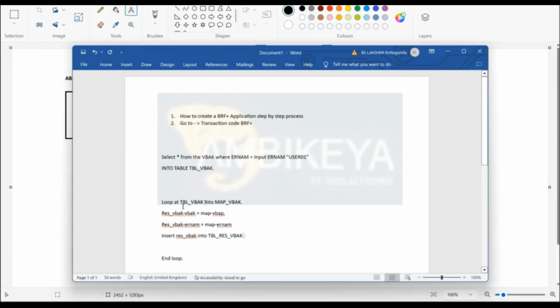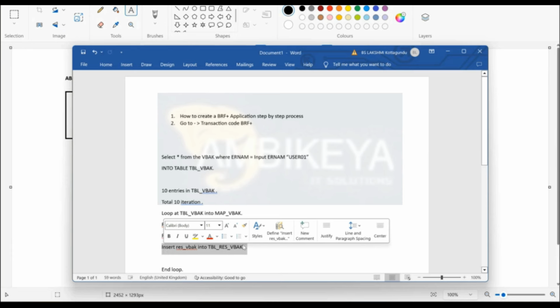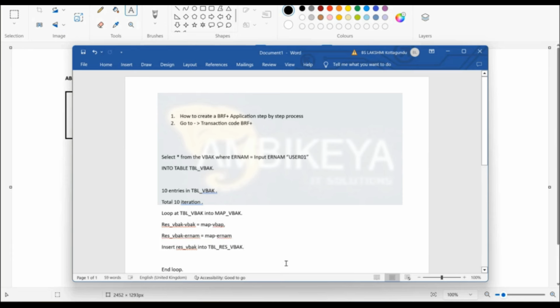What will happen here? Imagine there are 10 entries in the TBL VBAK. How many iterations will the loop have? 10 entries, so a total of 10 iterations. The loop will iterate 10 times. The first entry from TBL VBAK comes here, and we insert it into the result table. This is how we can write it in ABAP. The same way, how will we write it in BRF plus.